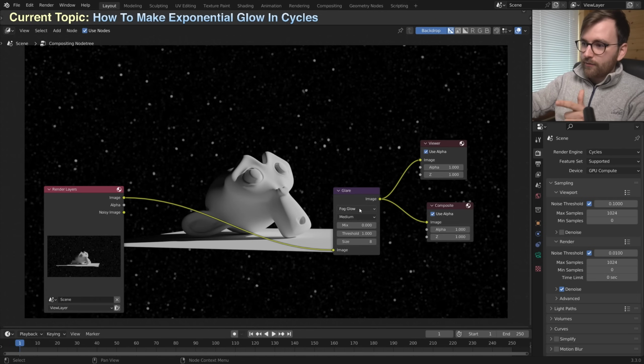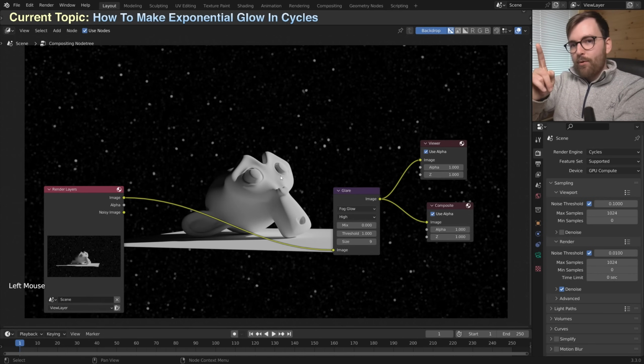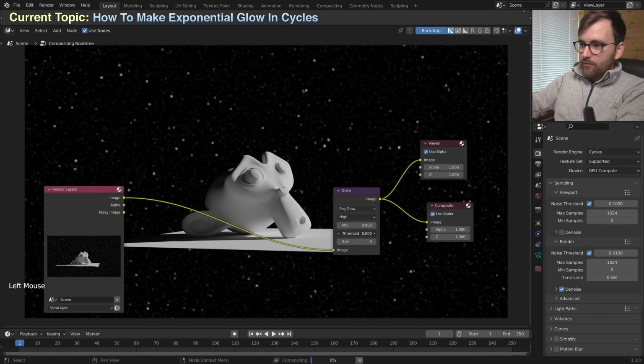This is really powerful. And I like to just change the quality from medium to high. And I like to change the size to 9. And then one more really important thing is to set the threshold to 0.